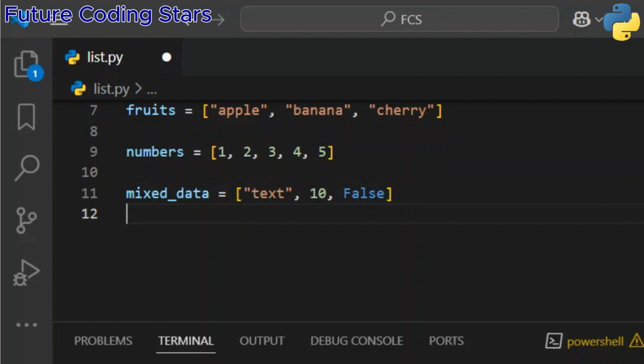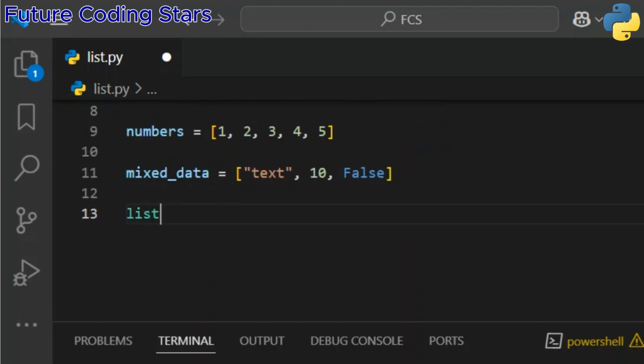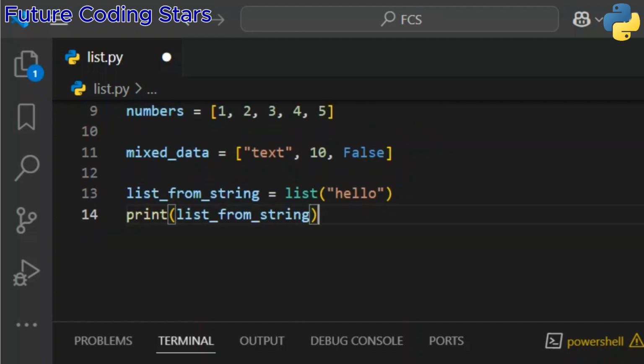There's also a built-in function called list that you can use to convert other things into a list, like a string. This turns each character into an item in the list. We won't use this too much right now, but it's good to know it exists.